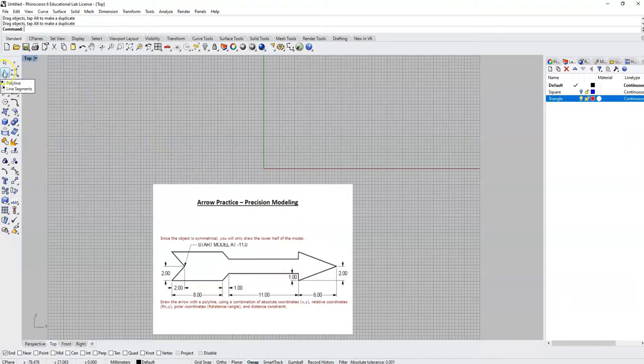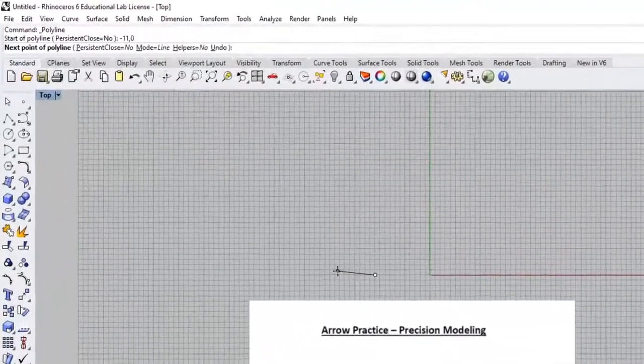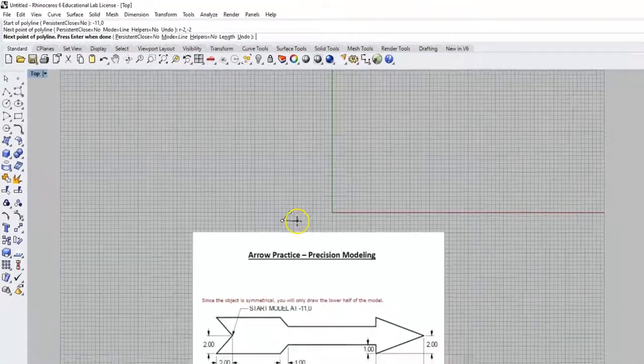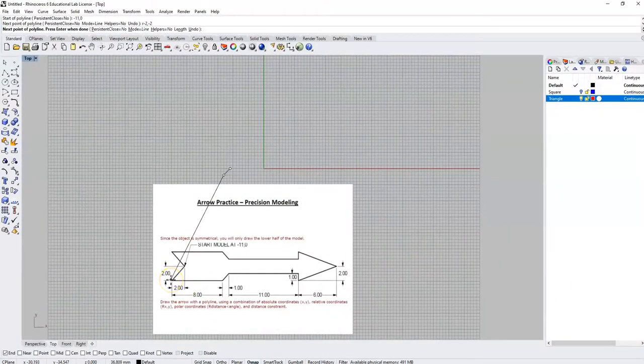I'm going to do this all with the polyline tool. I'm going to grab the polyline tool right here, and when it says start of polyline, I'm going to plot the point -11, 0, an absolute coordinate. Now I'm going to work down and to the left and around the bottom half of this. I don't know the exact length of this line right here. I do know it's 2 units over in the negative direction and 2 units down in the negative direction. So I'm going to use relative coordinates. R, -2 in the x, comma, -2 in the y. Enter. And I have plotted the first point in this corner.